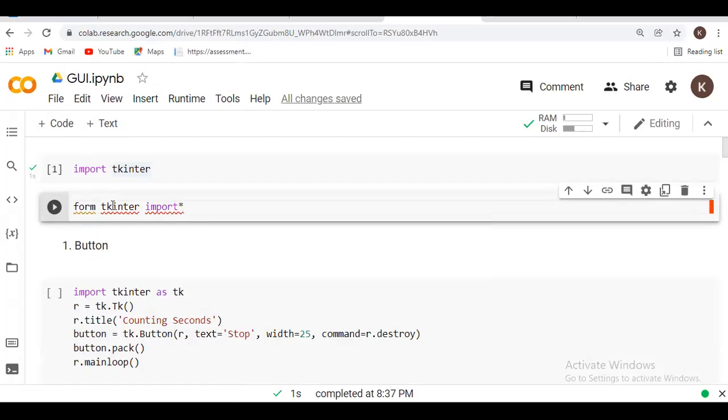Why? Because the multiplication symbol means what? It will take all the packages which will be present over there. So that's why I'm using the asterisk symbol here.